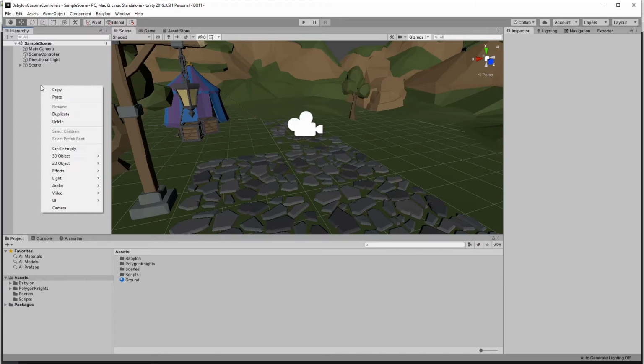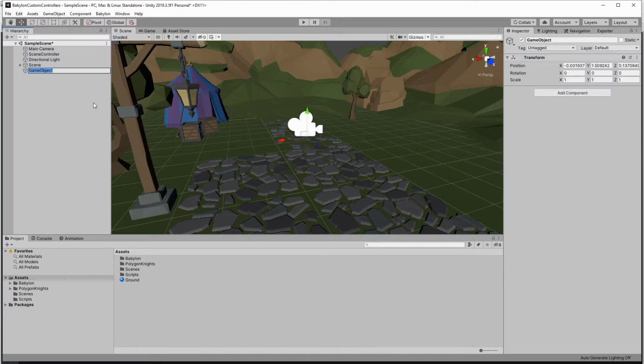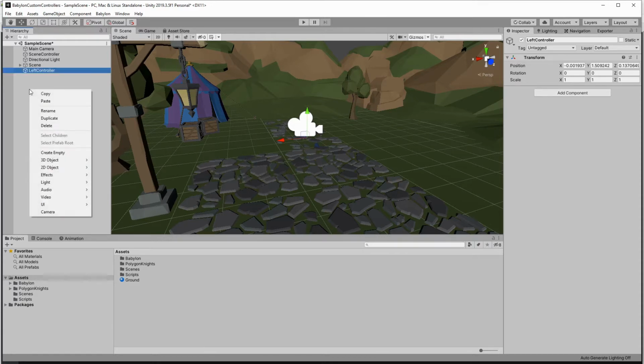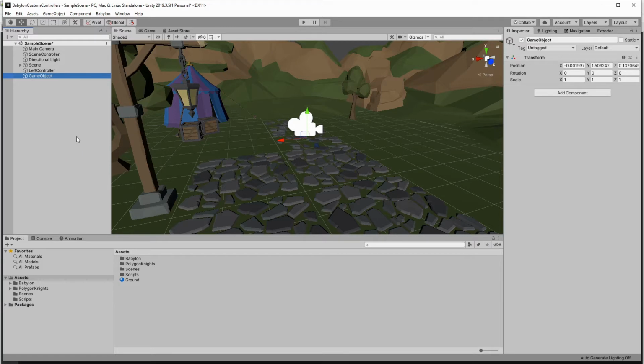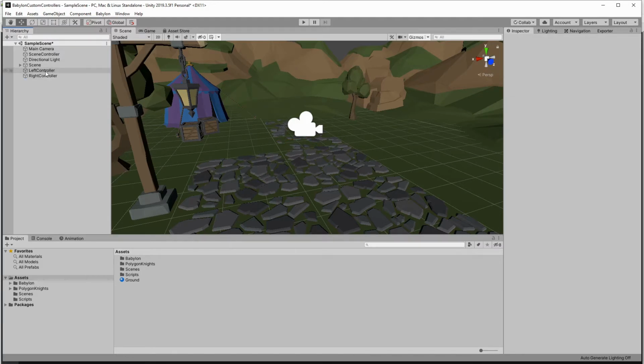So what I'm going to do first is create an empty object, and I'm going to name this left controller. Now you can name this anything you like, but I prefer to refer to the controllers. So we have the left controller and the right controller. Now these will be the objects, the prefab objects we will use as the controllers.